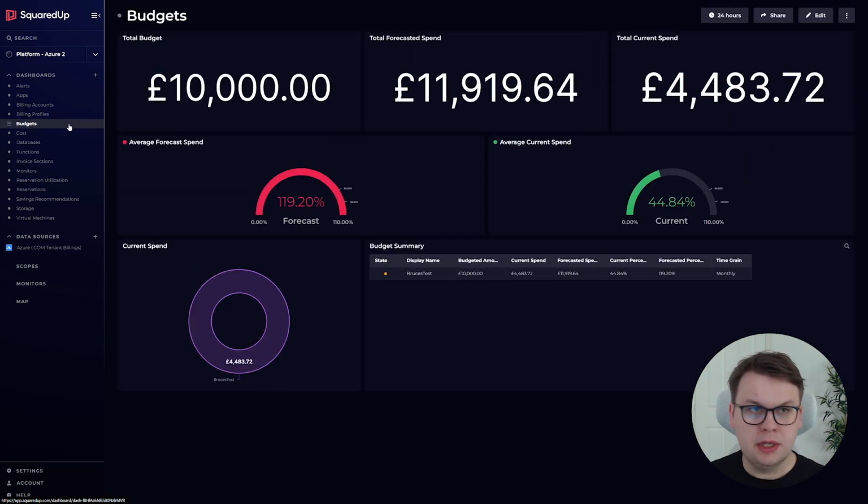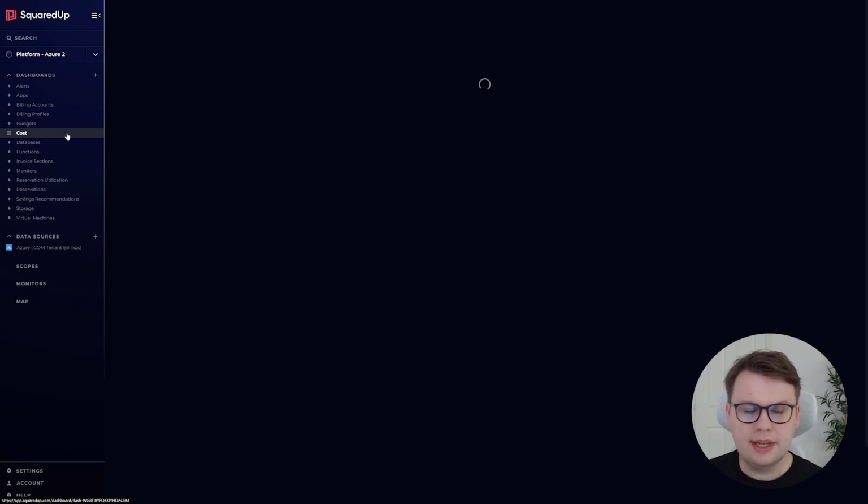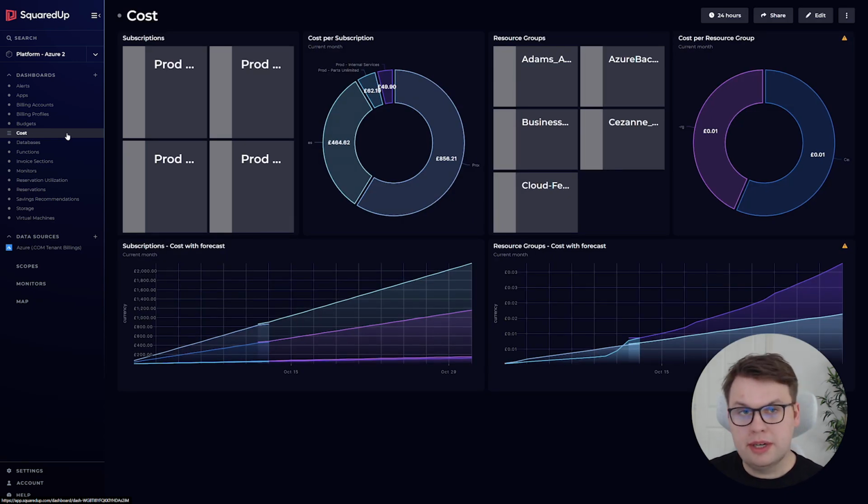The next is budgets. This takes your budgets set in Azure and showcases them in Squared Up. This allows you to alert on them and show your current spend versus the budget you've set. The next dashboard is cost. This gives you a breakdown of all of your subscriptions within Azure and provides a helpful forecast for these subscriptions.